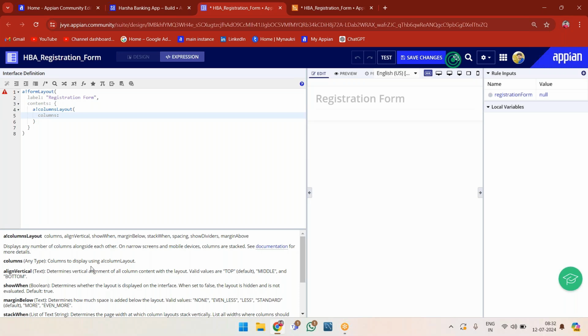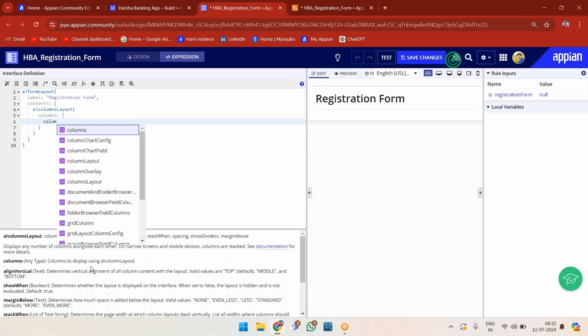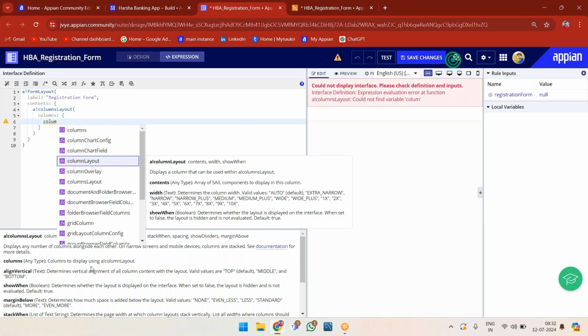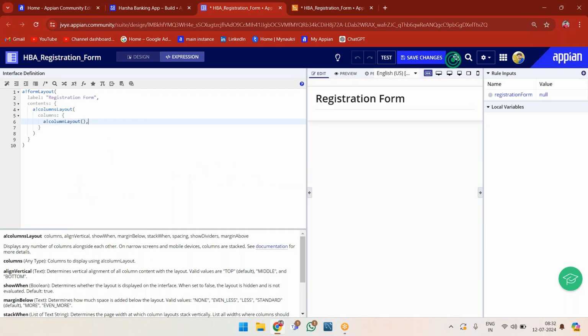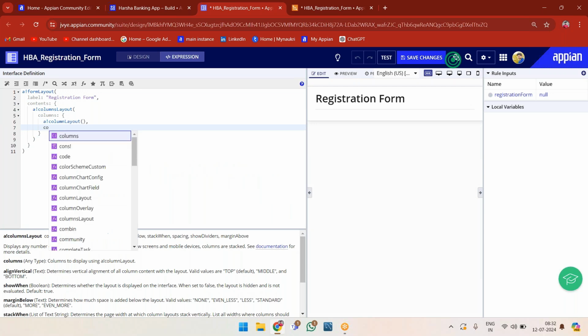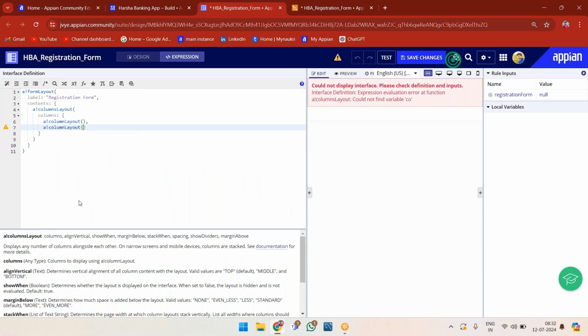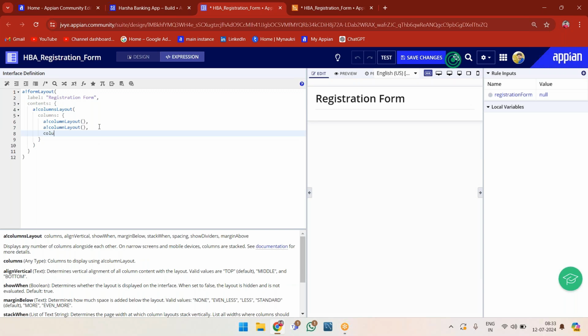So inside the columns only, we can create up to three columns. I mean, for now, my requirement is three columns only. So if you want more than that, you can go ahead. So please give the curly braces and open it. And you need to select the column layout here, column layout. And I want three, right? So I'm selecting three at a time. Column layout again, and one more column layout.